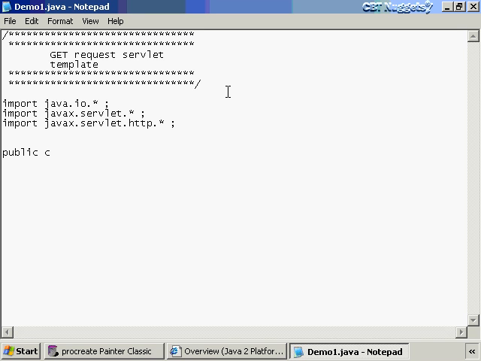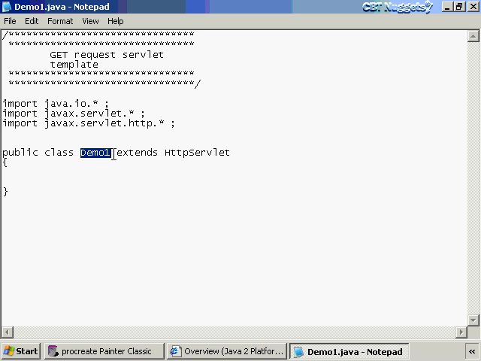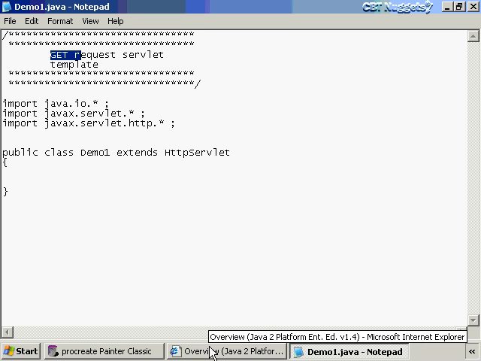So public class demo1, which is really the servlet, extends HTTP servlet. Okay, so the first thing is you have to at least import these three packages minimally: java.io, javax.servlet, javax.servlet.http. Then you have to write your own class. Of course, you can call it whatever you want, and it has to extend HTTP servlet. Now, because we're doing a GET request, let me show you what we're going to do.